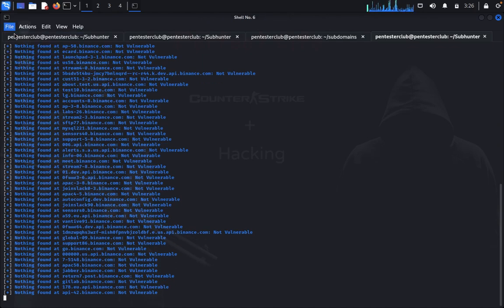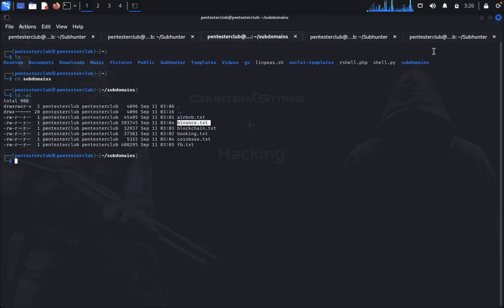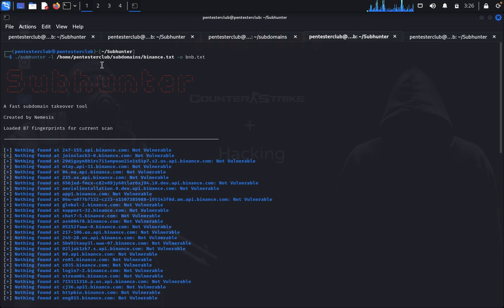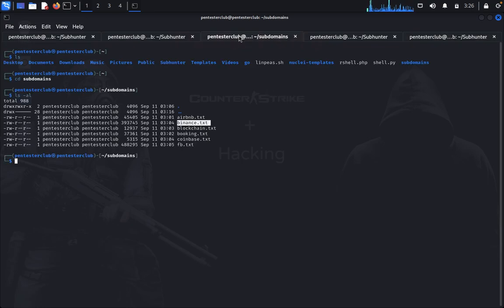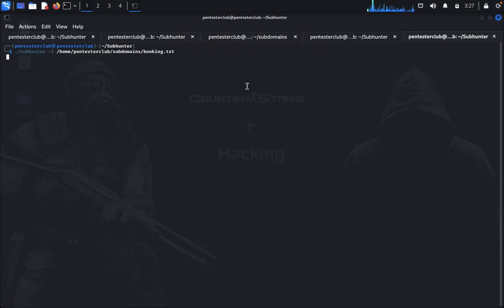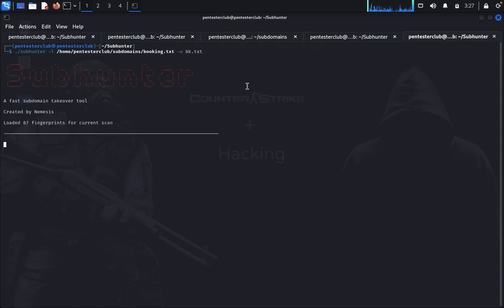Now let's open a new tab. Now we would like to use Subhunter. We copy this and paste it. Now our target, these three are over. Now we would like to look at this booking.txt. Let's see here, with output as pk.txt. Now let's see whether we can get it or not.